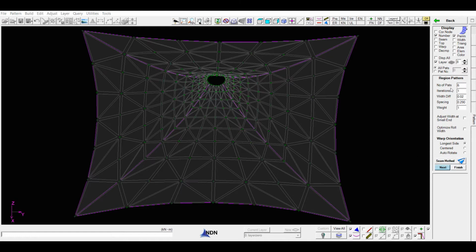First thing, we have the number of patterns. This is simply how many patterns do you want in the region you're going to create. For right now, I'm going to go ahead and say that I want 4 patterns. Iterations, that's simply the number of iterations you want NDN to run through to get your patterns as efficient as possible. I'm also going to go ahead and make this 4 just so you can see NDN run through that process. Next, we have the width diff. This is simply the tolerance in the width differential between each pattern. So for each region, as NDN is running its iterations, once each pattern is within 0.02 meters of each other, NDN will call that complete.